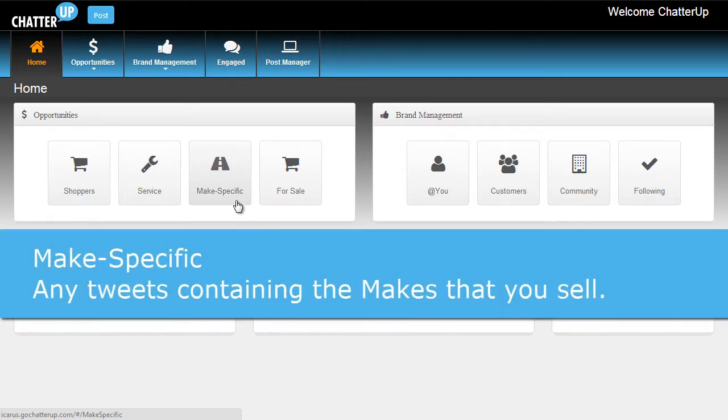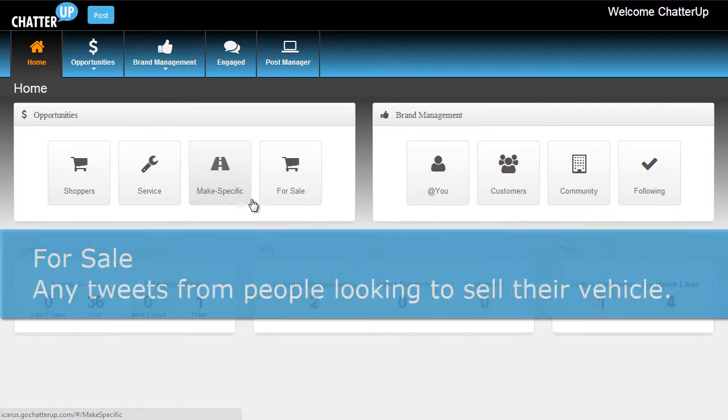Make specific. These are going to be tweets that have been sent out there regarding any makes that you sell there at your store. So if you're a Ford store, you'll see Ford specific tweets there. If you're Mazda, Mazda specific, Lexus, whatever it is. For sale is going to be anybody selling their vehicle, anything at all.